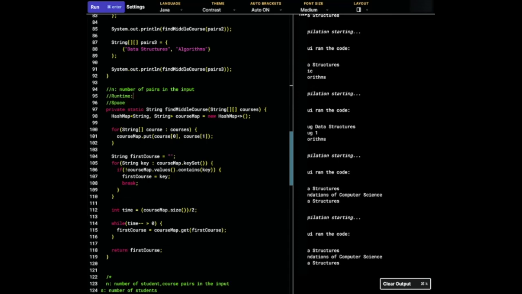The number of pairs in the input becomes the number of pairs in my map. So space is actually just O(n), right? I'm basically saving those pairs in my map. And runtime, after I traverse through this number of pairs, I traverse half of the pairs to get the middle course. So essentially it's still O(n). It's O(n) plus O(n) divided by 2, so that's still O(n). Yep, so that looks good. So thanks for going through that. So now we can jump to the next question.